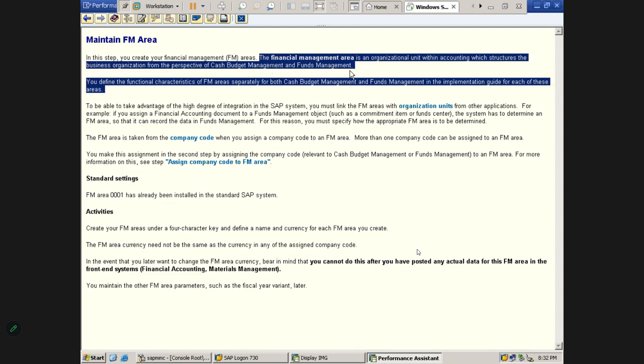The financial management area is the organizational unit within the accounting which structured the business organization from separate cash budgeting management and funds management. Why? Because it deals with the cash flow activities.